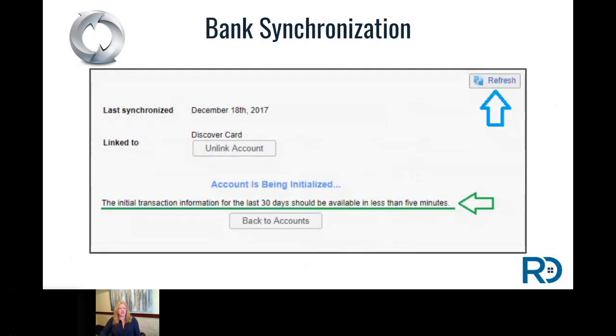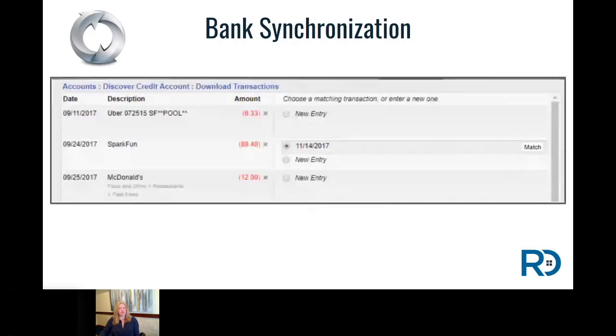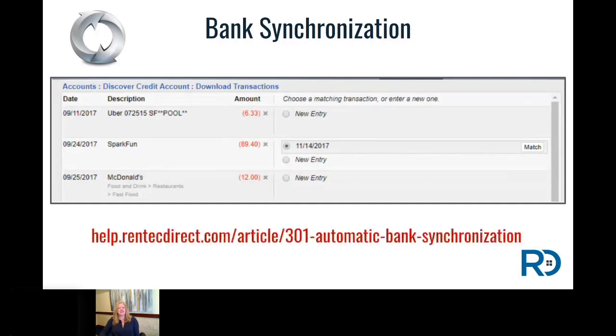So once you're synced, you'll see this screen. And next, you'll choose an end date for transactions, and then you're going to click the Synchronize button. And once you've synced your account, you're going to be able to match the bank transaction on the left to the transactions on the right that are in your Rentec account. Or you're going to be able to create a new entry. That's for if you don't have the entry already in your Rentec account. And luckily, we have a detailed knowledge base article you can follow side by side for the first time to handle this task, since there are a handful of steps and you may want that guide handy.